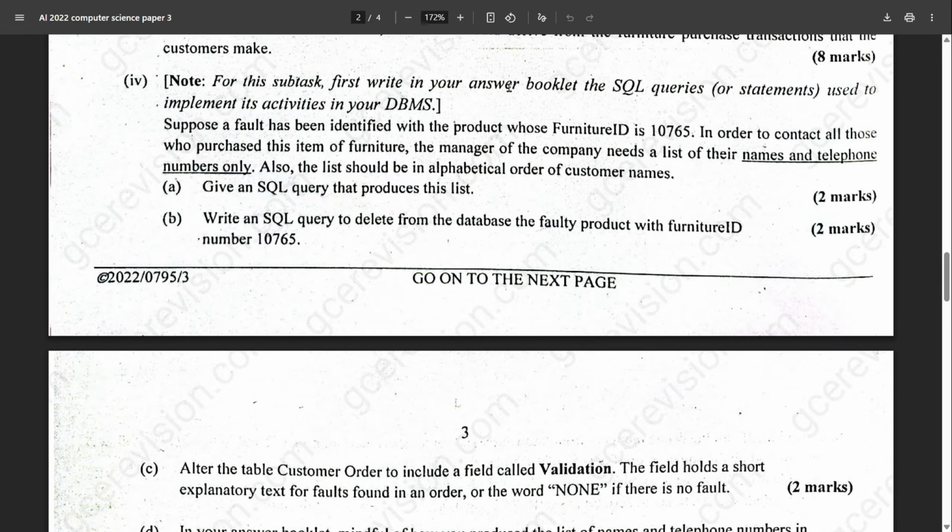Next, Roman 4 says, for this subtask, this is a note. First, write in your answer booklet the SQL queries or statements used to implement activities in your database management system. Suppose a fault has been identified with the product whose furniture ID is 10765. In order to contact all those who purchased this item of furniture, the manager of the company needs a list of their names and telephone numbers only. Also, the list should be in alphabetical order of customer names. Give an SQL query that produces this, 2 marks.